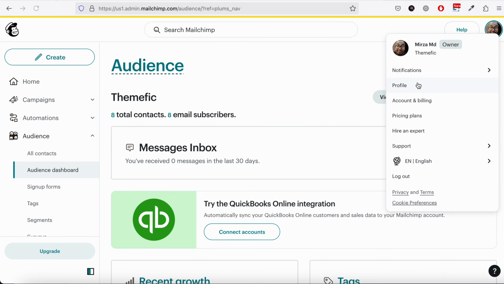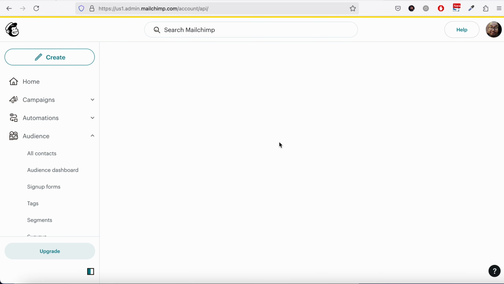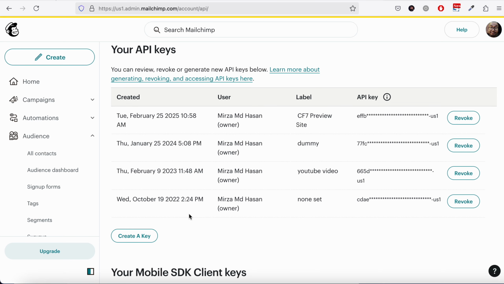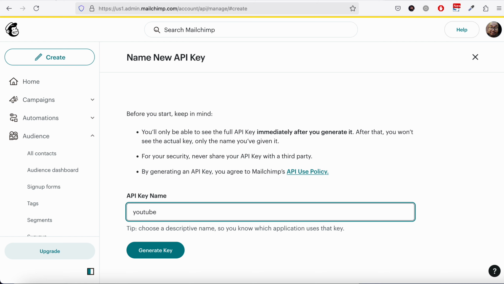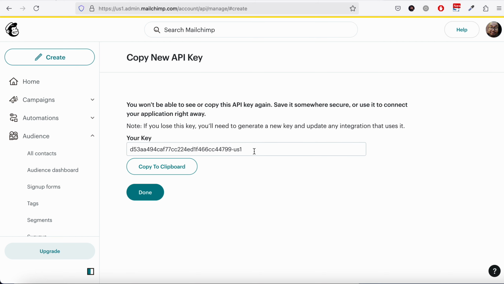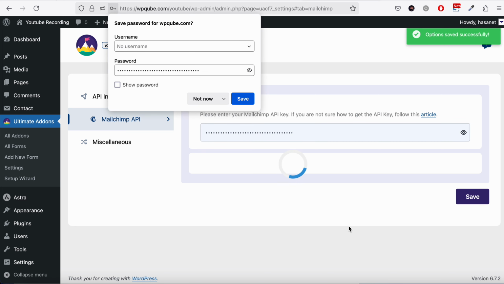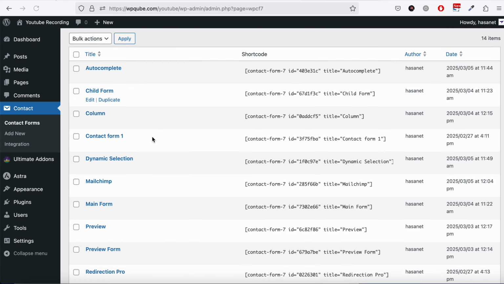And you need to go to your profile and extras. You will get these API keys here. So let's create an API key and we name it U2. And we generate the key. We copy the key to the clipboard. We paste the key here and we hit save. If the key works, it should show a message like this. So it's showing. Now let's go back to our form.